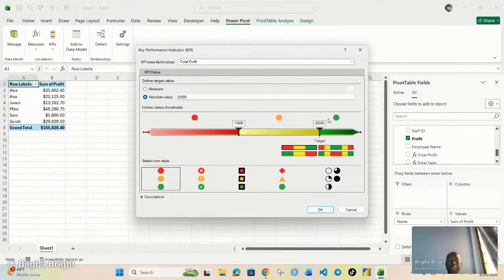Now, after that, we can actually come and choose any of these as our indicators. So let me choose this one. So it means when you see red, you also see a cross over there. When you see yellow, you also see a warning over there. When you see green, you see a tick mark. It means the person has performed above 25,000. And so that is all. So we come and click like this.